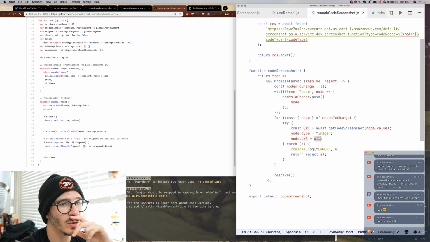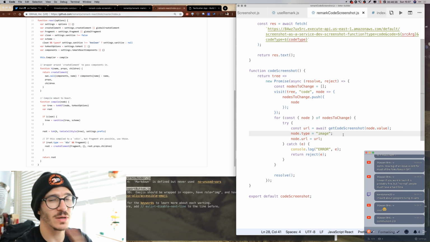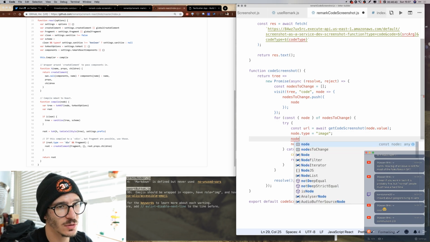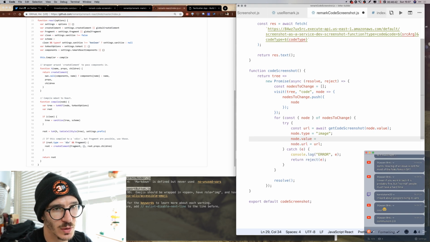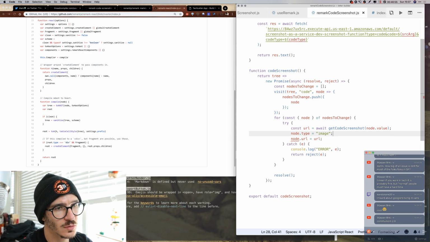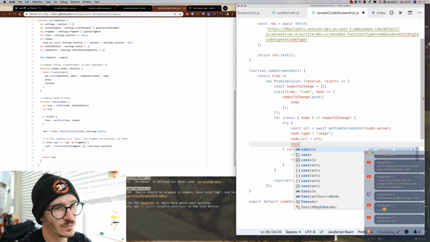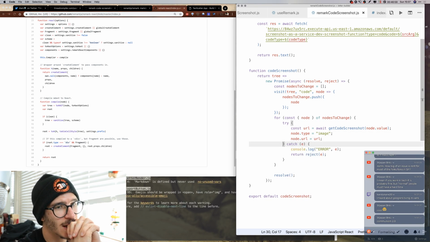What if we make the URL an object? Or let's try adding things. So node, let's try adding the value as well. No, try node.url. Let's try adding. Let's see, what do we have of the node here? So source. Yeah, no, that's not gonna work.